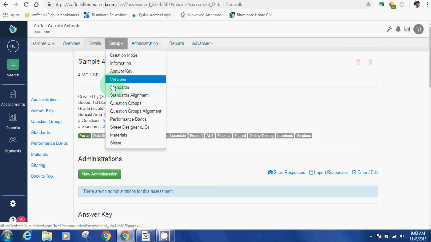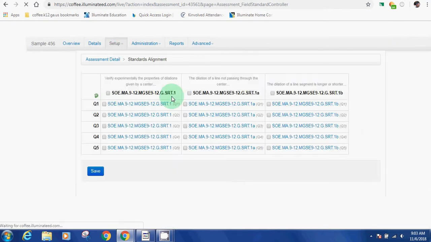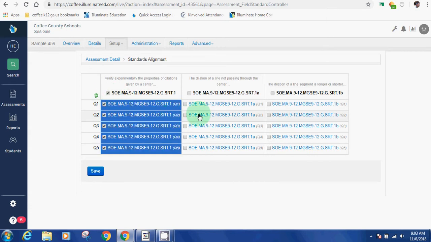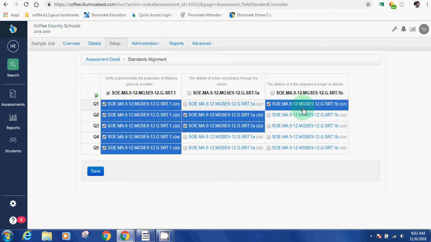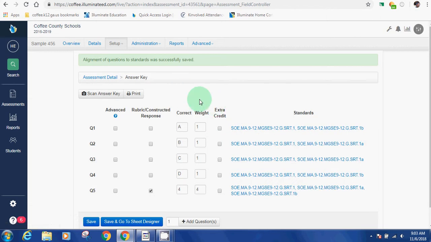So if I go to setup and standards, okay, I see the same page here. But now if I go to setup and standard alignment, this looks a little bit easier. So I'm going to align everything to the first standard, but then I'm going to choose which standards these others align to. So you can do it however you like. This might not be the best way, but it does make sense.